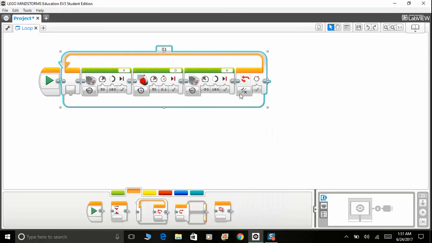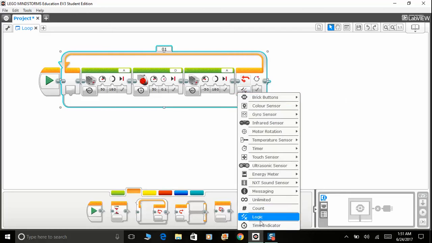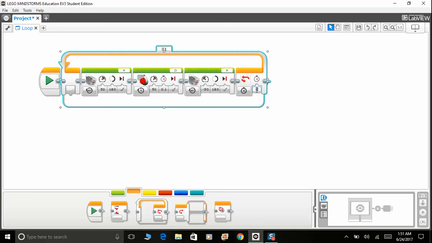There is logic as well, which I will not go through in this lesson. I will try to make a specific video on that, because it requires a bit more knowledge of variables and such. There is the time indicator, which allows us to put a specific time. Let's say we put 45, set to seconds. This loop will loop itself for 45 seconds, so whatever is inside here will stop after 45 seconds.